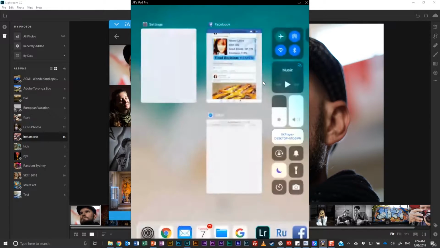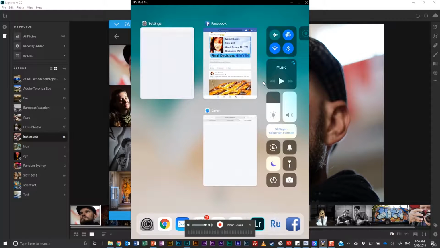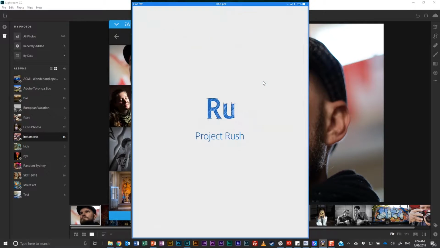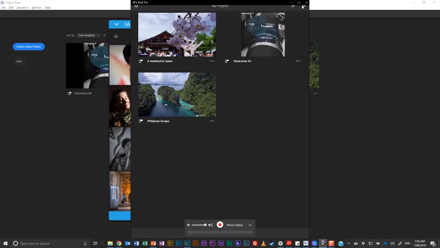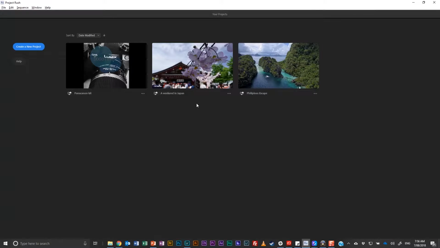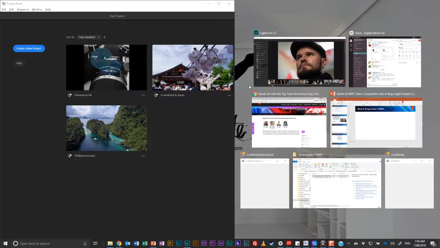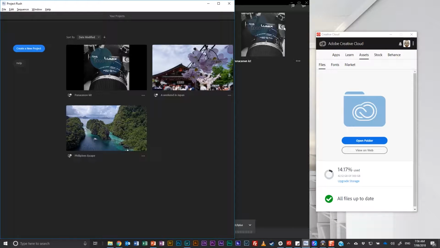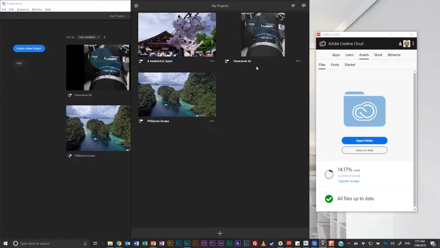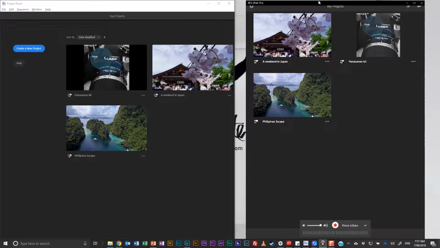So now we've got the iPad running here, and we're going to launch Rush. Let me just close all these other ones down, and we can see here that we've got Rush working on this side. I might just push that over to the side there, and this can come in its place by moving that over there.